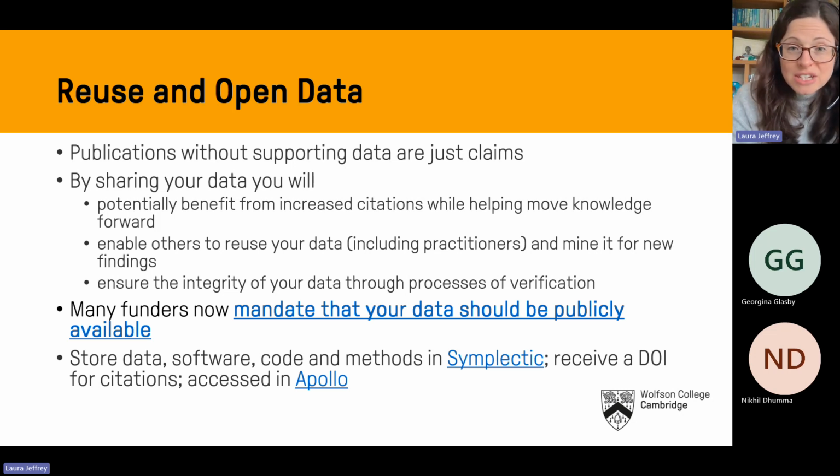You can get increased citations by people reusing that data and citing that data. You can enable new publications to come out of it. That's obviously, if it's publicly funded research, saving the research being repeated and done again unnecessarily. And like we said, you can verify the claims that you're making.